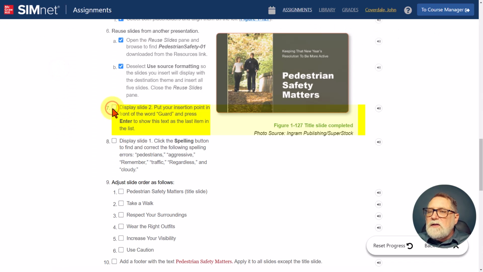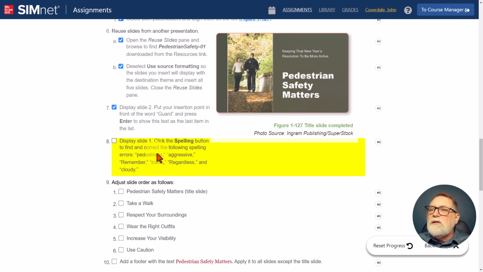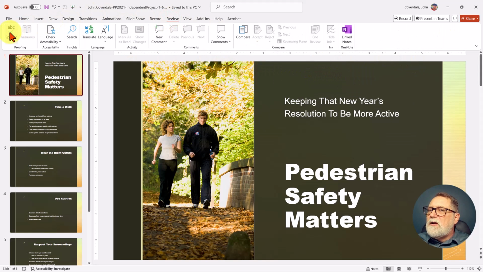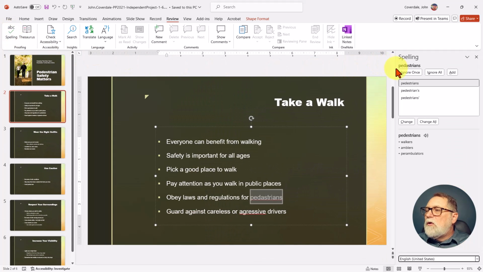And they say, click the spelling button to find and correct these spelling errors. 1, 2, 3, 4, 5, 6 of them. Let's start on slide 1 so that we're doing it together. And let's see, is that going to be on the Review tab? There it is, ABC Spelling. Let's click that. It opens up a side panel called Spelling.